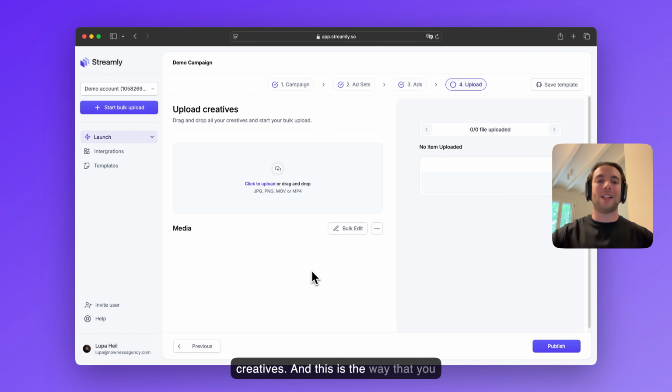And this is the way that you can launch hundreds of ads in just a few seconds to the ads manager, which will save you hours of manual work. And yeah, which will make sure you can scale 10x faster by launching creatives 10x faster in less time.